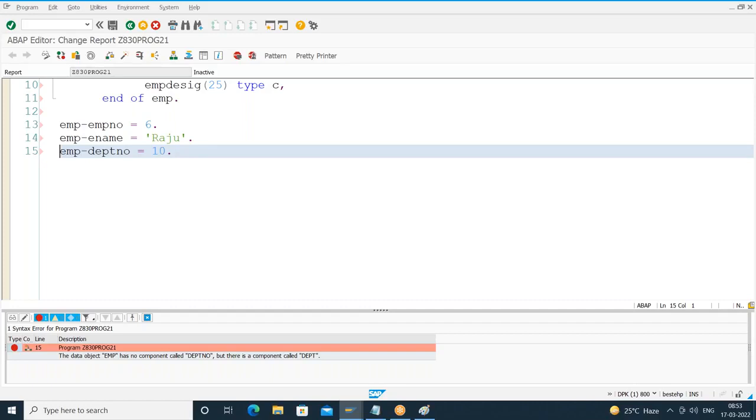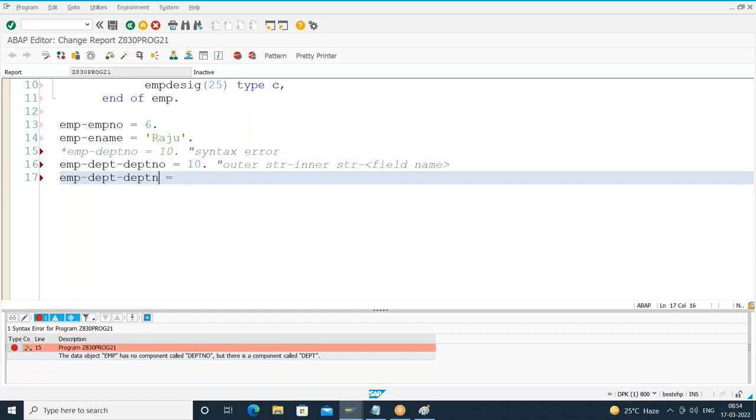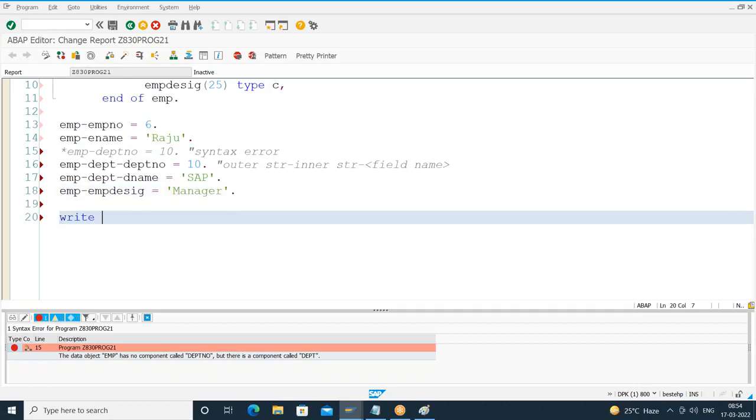So when I do syntax check, I'm getting an error in the 15th line. What is the error? EMP-department number has no component called department number. So this is giving me a syntax error. So how do we access it now? EMP-department-department number. So this is the way you access. What is the syntax? Outer structure-inner structure-field name. Similarly, let me store the data for department name. So here I'll say department name. Then I'll set some data for designation. That's all.